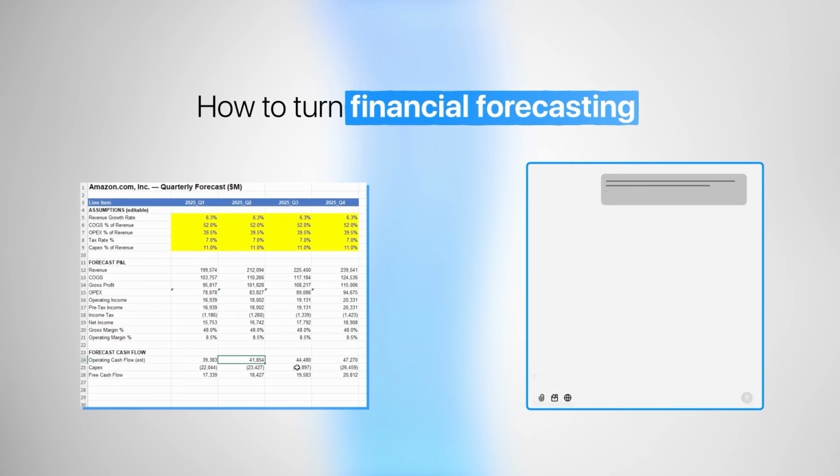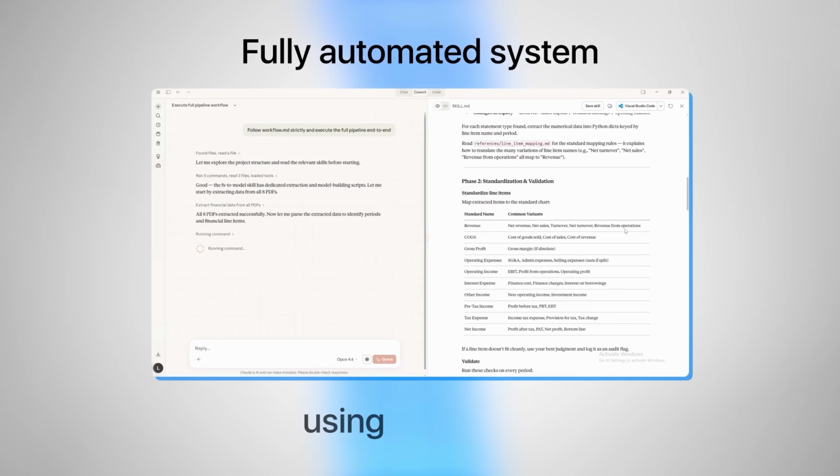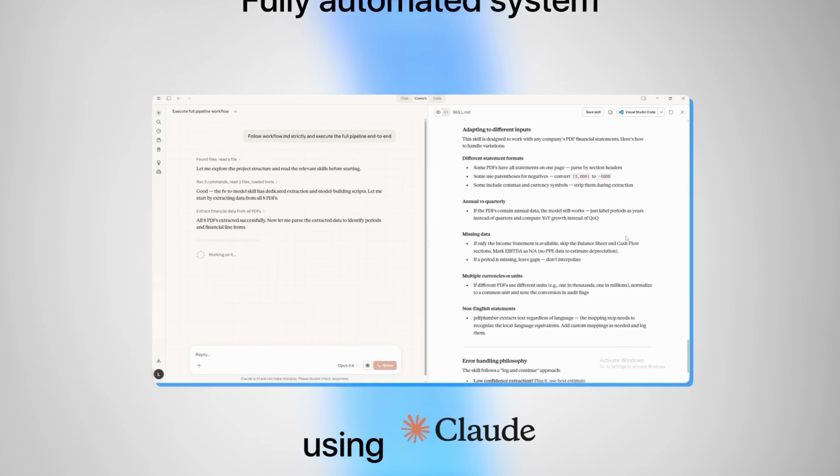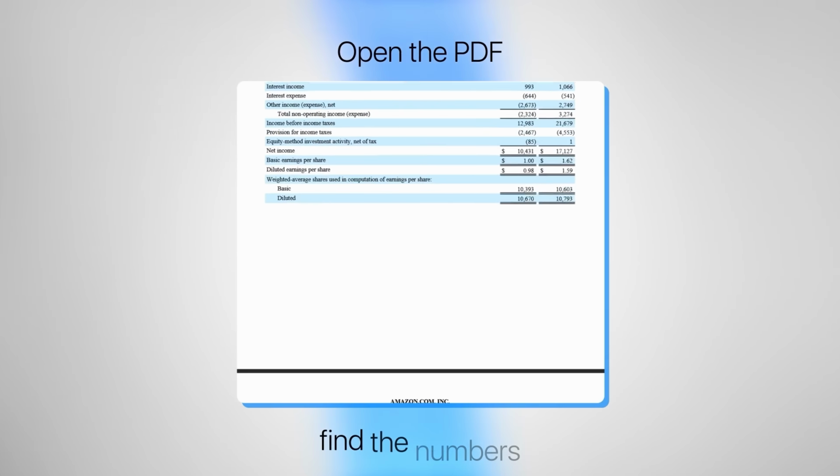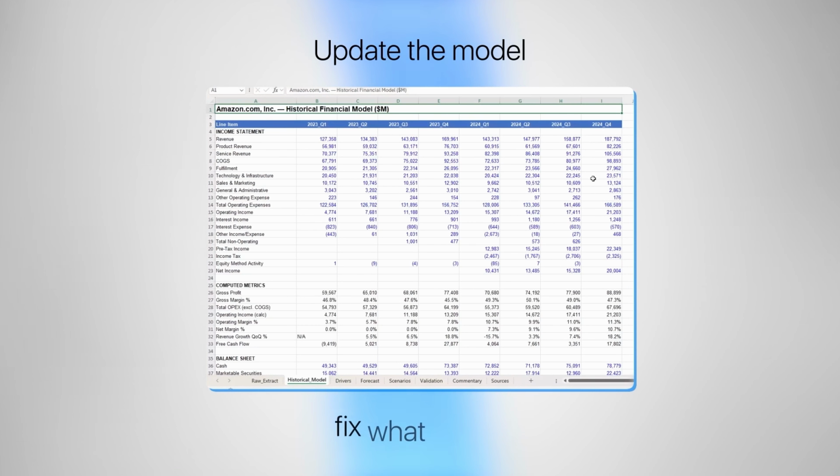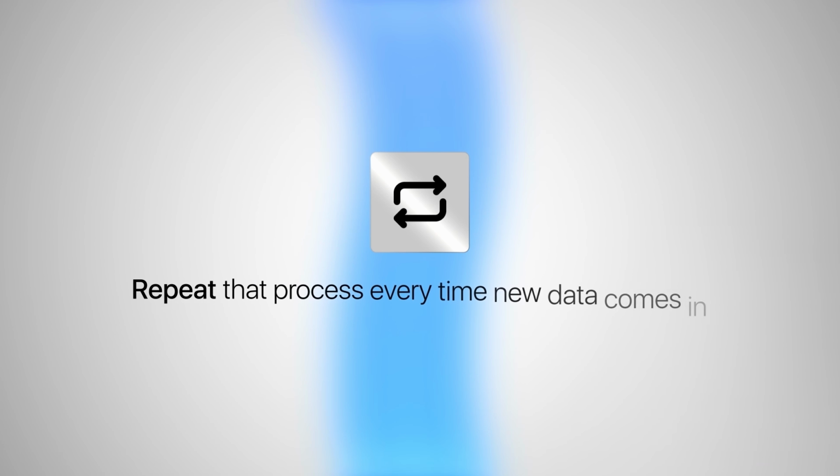I'm going to show you how to turn financial forecasting from prompt by prompt execution into a fully automated system using Claude. Because right now, every time new data comes in, you need to repeat the same process. Open the PDF, find the numbers, update the model, and then fix what broke, and then repeat the process every single time new data comes in.